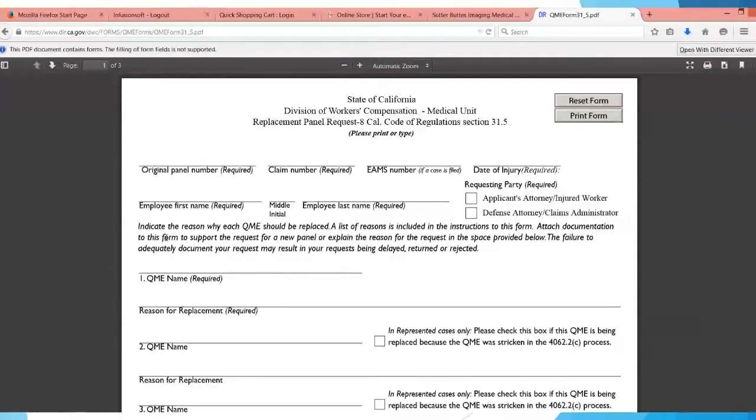It says to attach documentation to this form to support the request for a new panel, or to explain the reason for the request in the space provided below. The failure to adequately document your request may result in your request being delayed, returned, or rejected. So, adequate documentation to support the request is required. And I've had some doctors tell me that their replacement panel request was denied, and the reason simply offered for the denial was that the administrative director did not feel that the request was adequately supported. So that's a comforting thought, is that the request must be adequately supported. And I'll show you what constitutes adequate support here in just a moment.